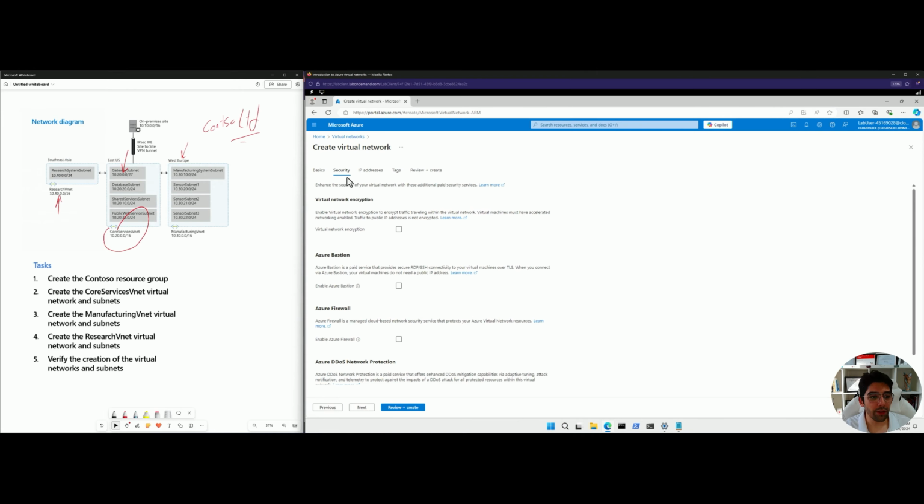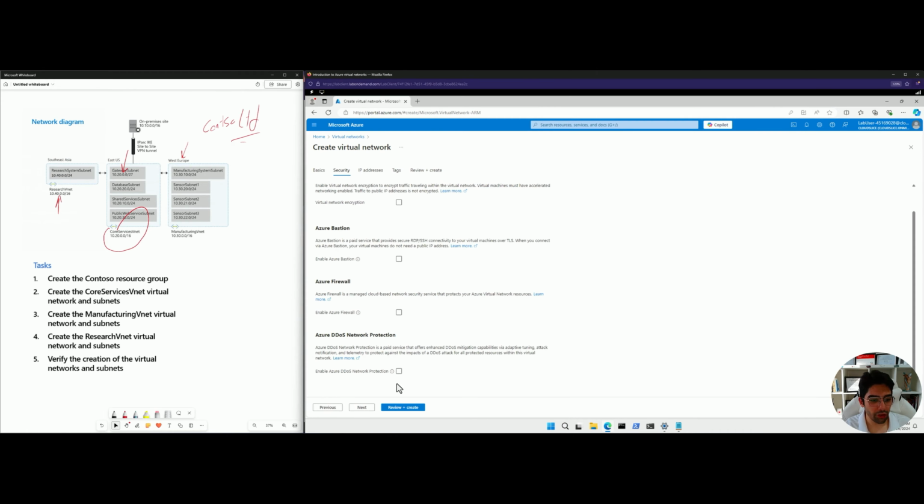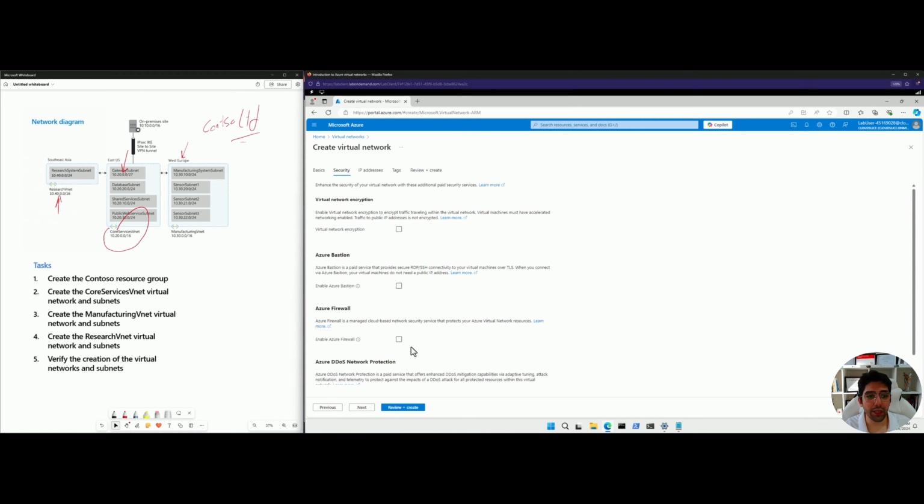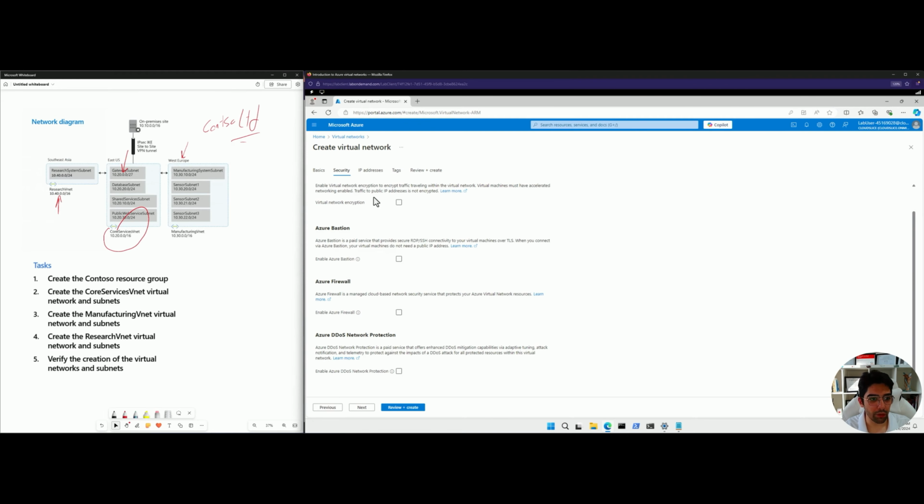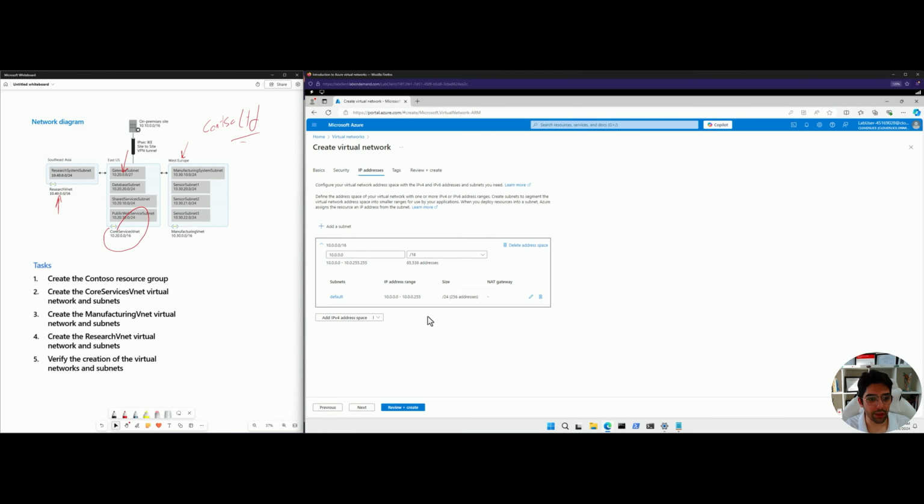Guys, for the security tab, there are some checkboxes about Azure Firewall, Azure Bastion, and DDoS protection, which we are not going to fill in any of today. I'm going to talk about them in the next videos, but today we just leave them alone and go to the IP addresses tab.